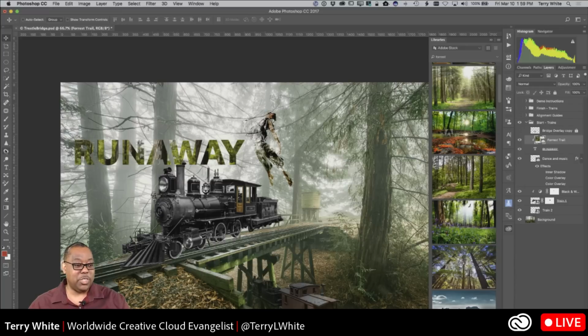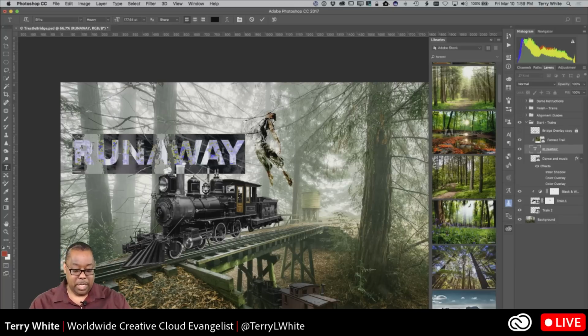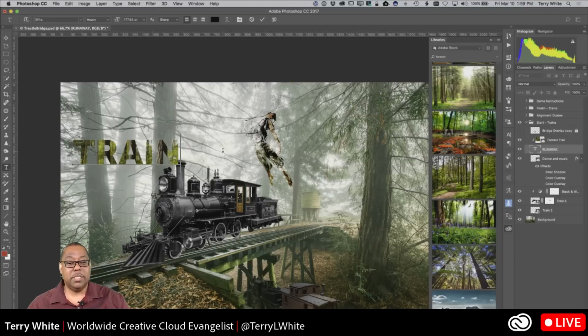So if I wanted to change what this says, just to prove the point, go back to the type layer, select the text, and call it train. So now I've got train forest text.